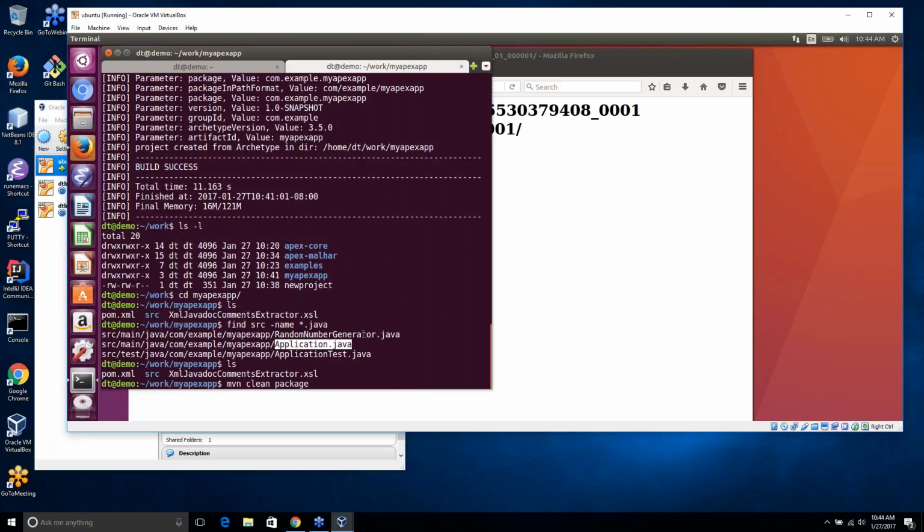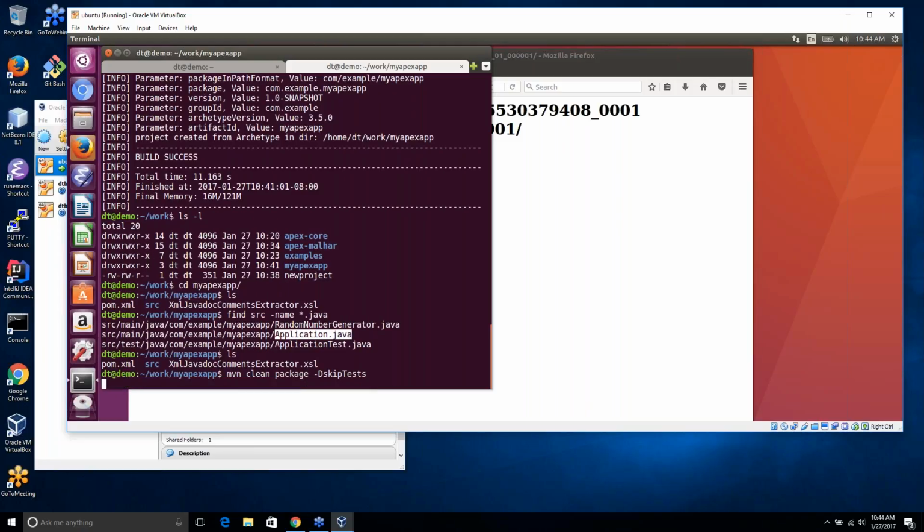Okay, so now for this sample project, I don't need to install it. Like I just said, I just need to create the package. So I use the package command and also add the skip tests. Now notice that in this directory, we only had one subdirectory called source, src. After we run this command, there will be another subdirectory called target. And that's where all the build artifacts will be placed. Okay, so let's build it.